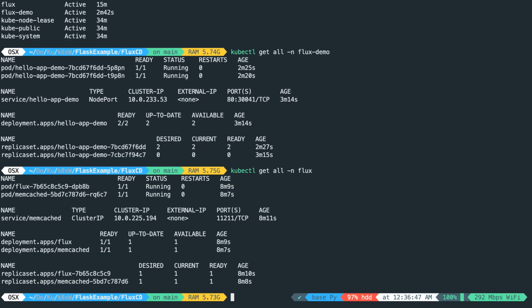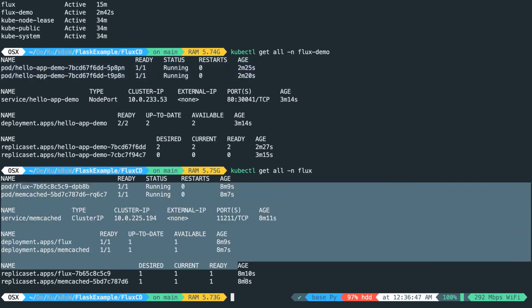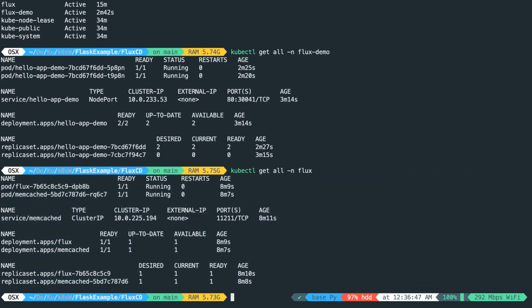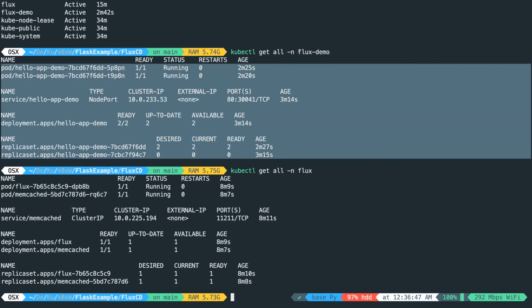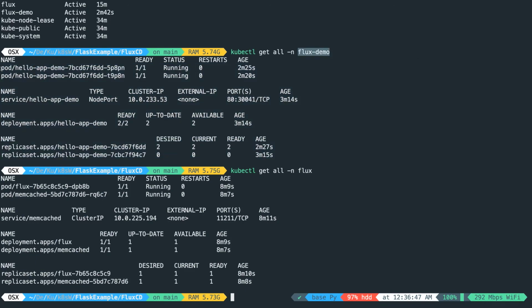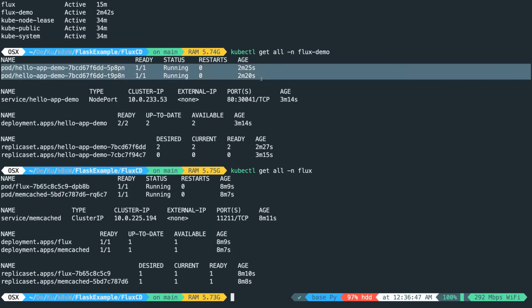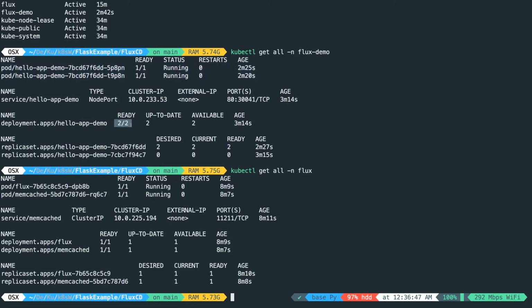Our focus is going to be on the flux-demo because that is our application. This other one was deployed by Flux, but the focus here is our application deployment in the flux-demo namespace. What we are going to do now is increase the replica set for our deployment. Currently it's 2 out of 2. We can change these values in our deployment file directly on our computer and then push it to the GitHub repository. After 5 minutes, it's going to sync with our Kubernetes clusters, but we don't have that time. So I'm just going to do the changes manually from the GitHub repository.